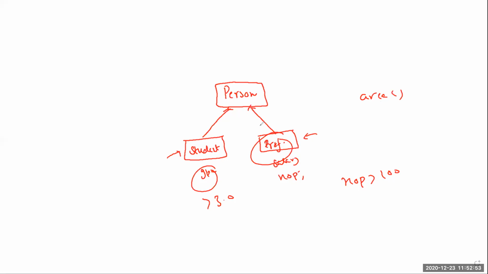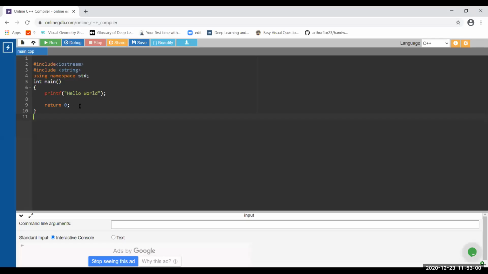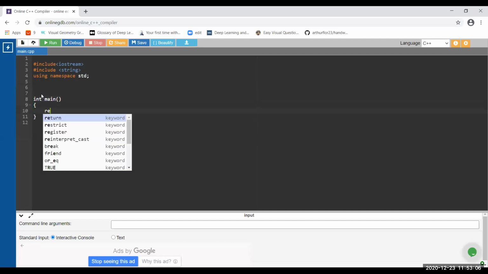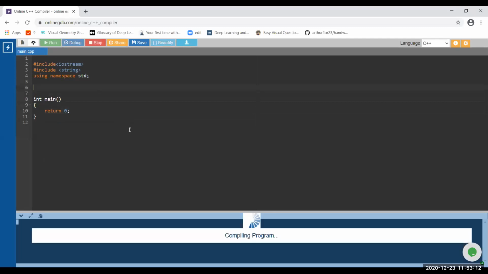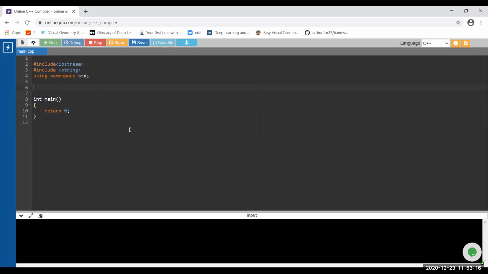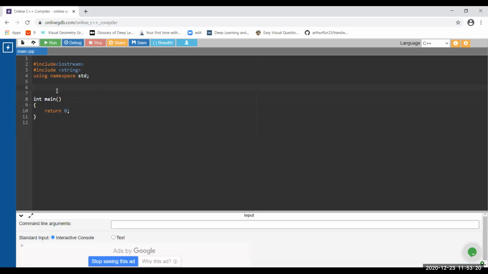Now let me write this program on the compiler so that we can run it and convince ourselves that this actually works. I'll be making some classes. Let me just run this blank program to make sure that it is working fine. Yes, it's fine.